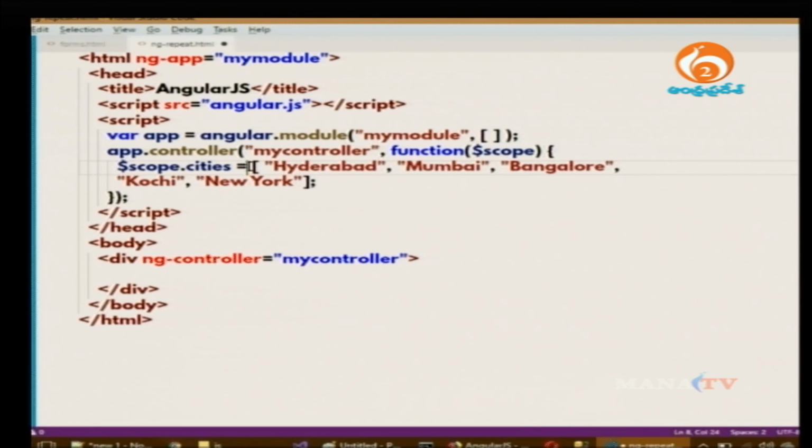Now, I want to read the list of cities from this array and display the same inside a tag. That tag can be anything. It can be a div tag, it can be paragraph tag, it can be h1 tag, it can be table tag, it can be list tag, whatever you wish you can write. For example, I want a p tag.